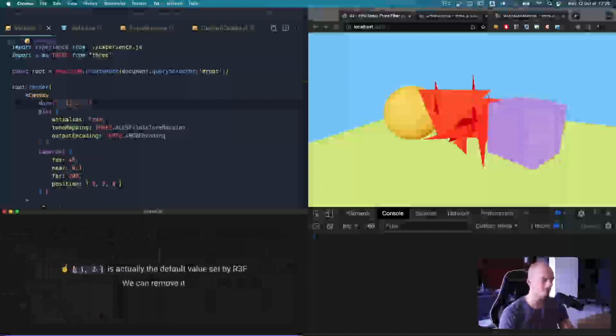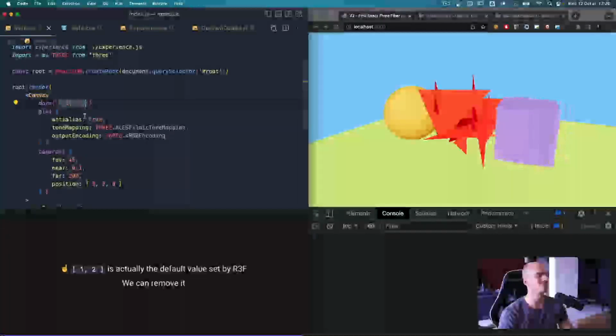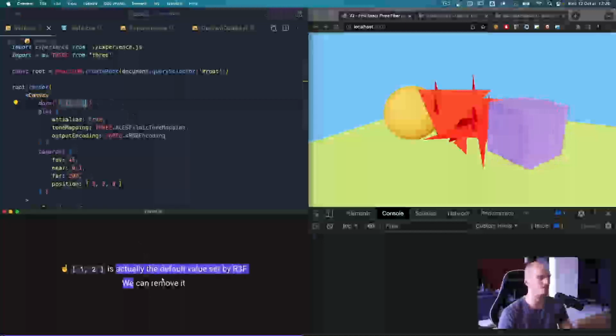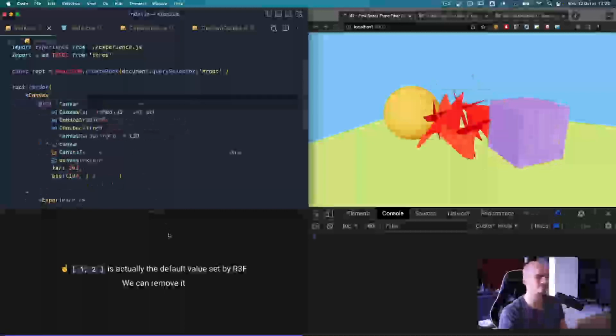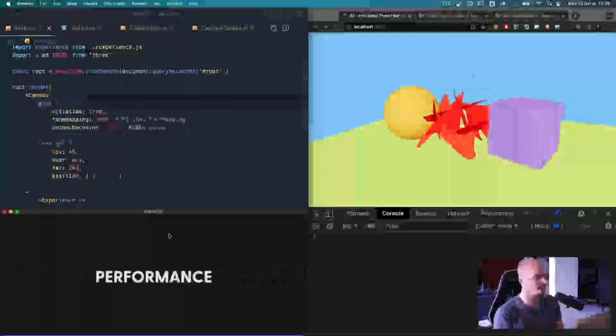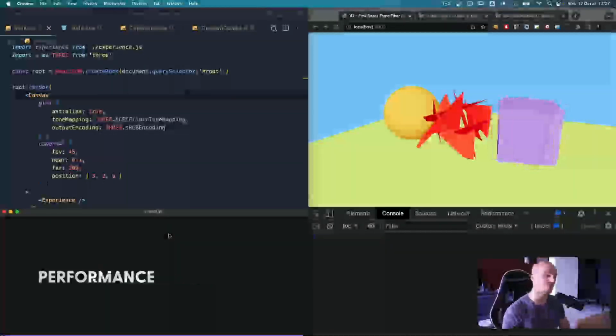By the way, what we wrote just here, so 1, 2, is actually the default value set by React Three Fiber. React Three Fiber is set by default like this, so we can remove this. We get the exact same value. So we can remove it, it's the same. Nice. About performances, just a few words.